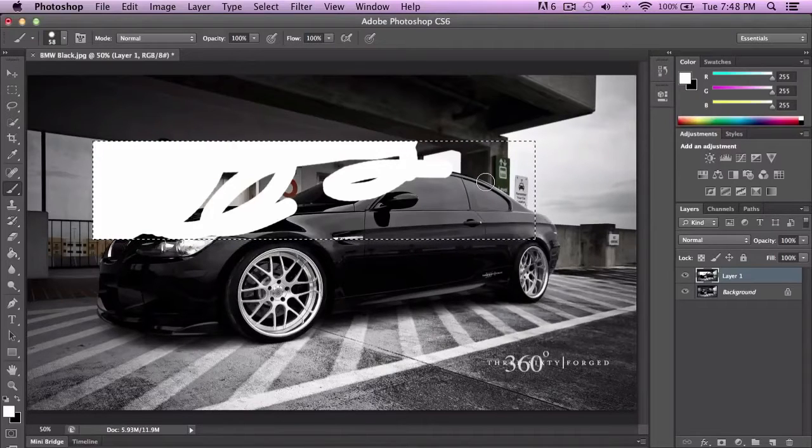Now, I didn't tell you this, but these features are in Photoshop CS6, and probably in CS5 and CS4. I don't know beyond that, like CS3 and CS2. So I would just stay updated if you can. So that basically does that. I'm just going to press Command D to deselect.